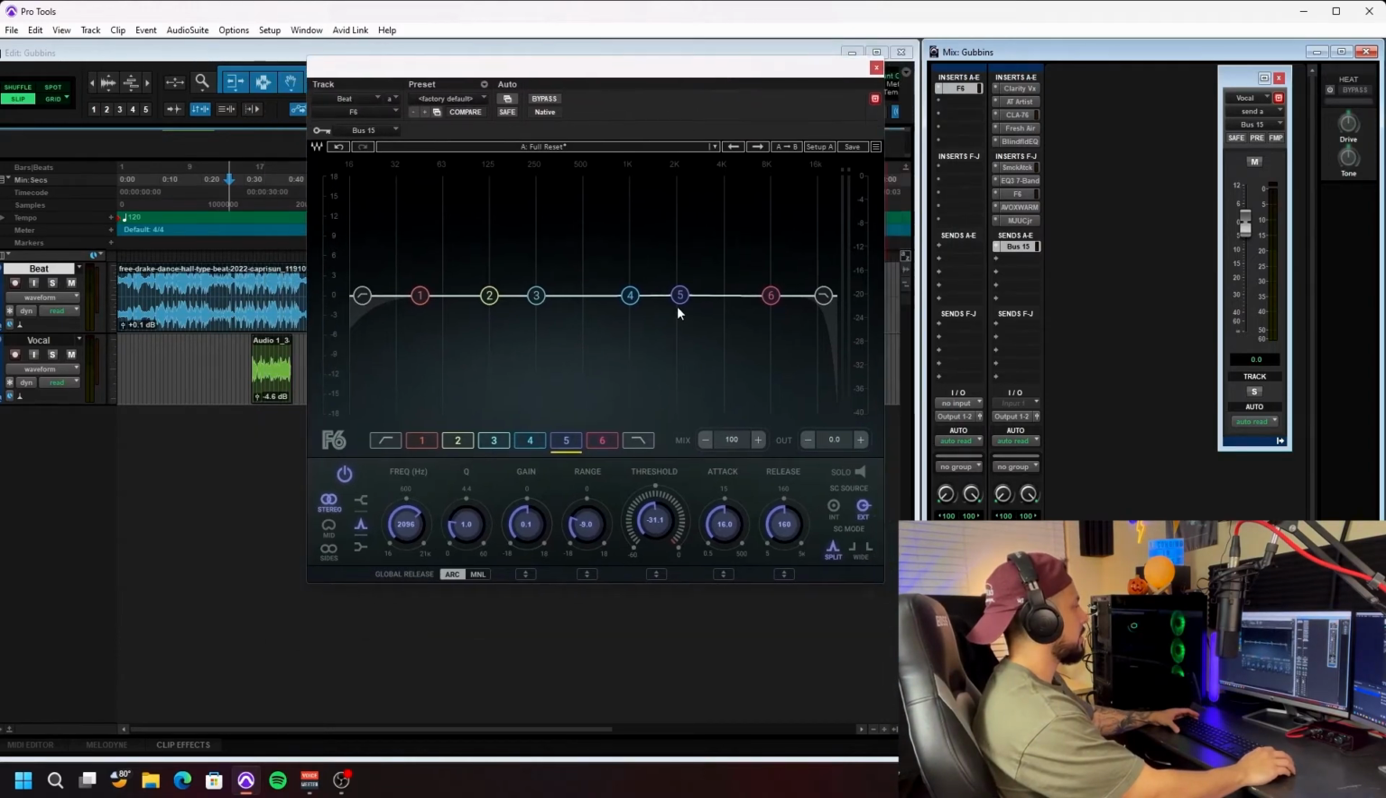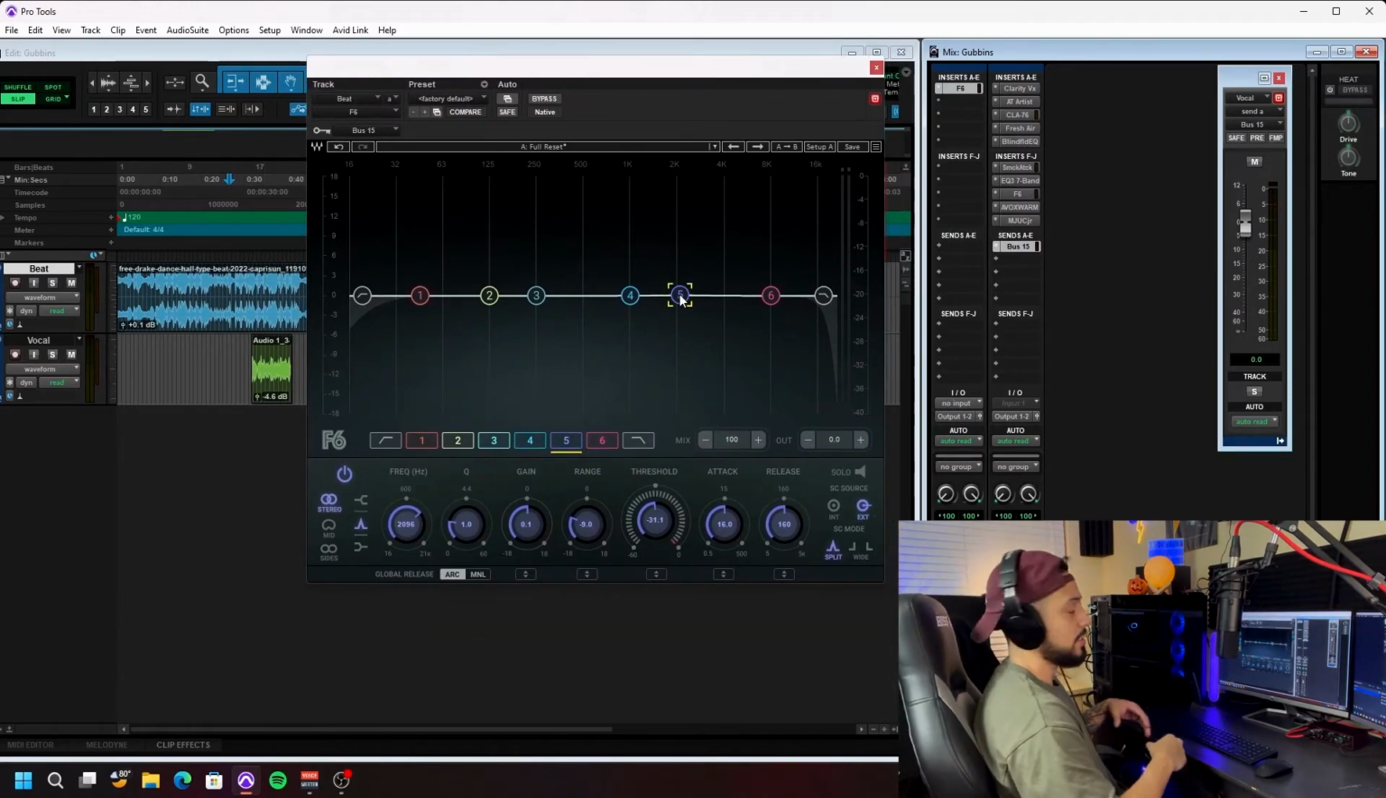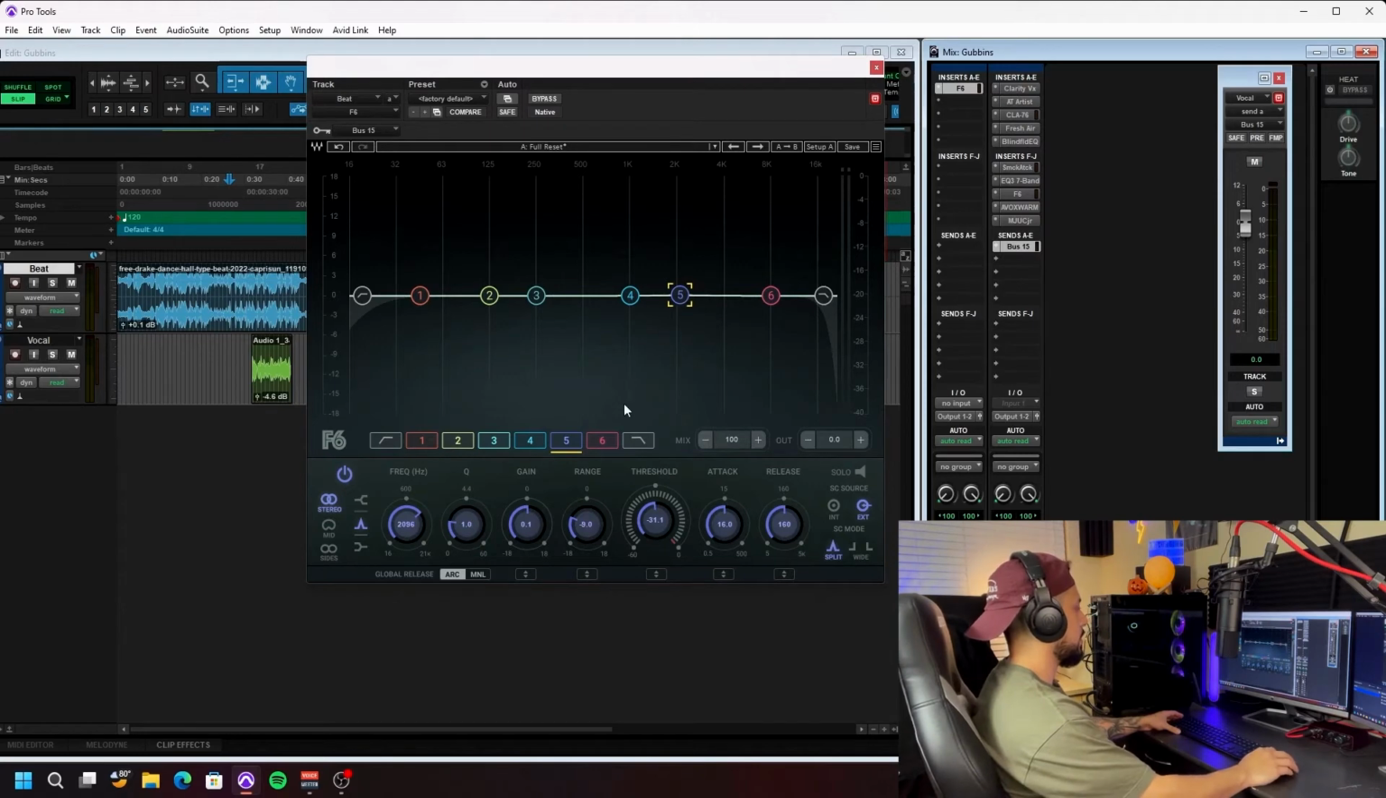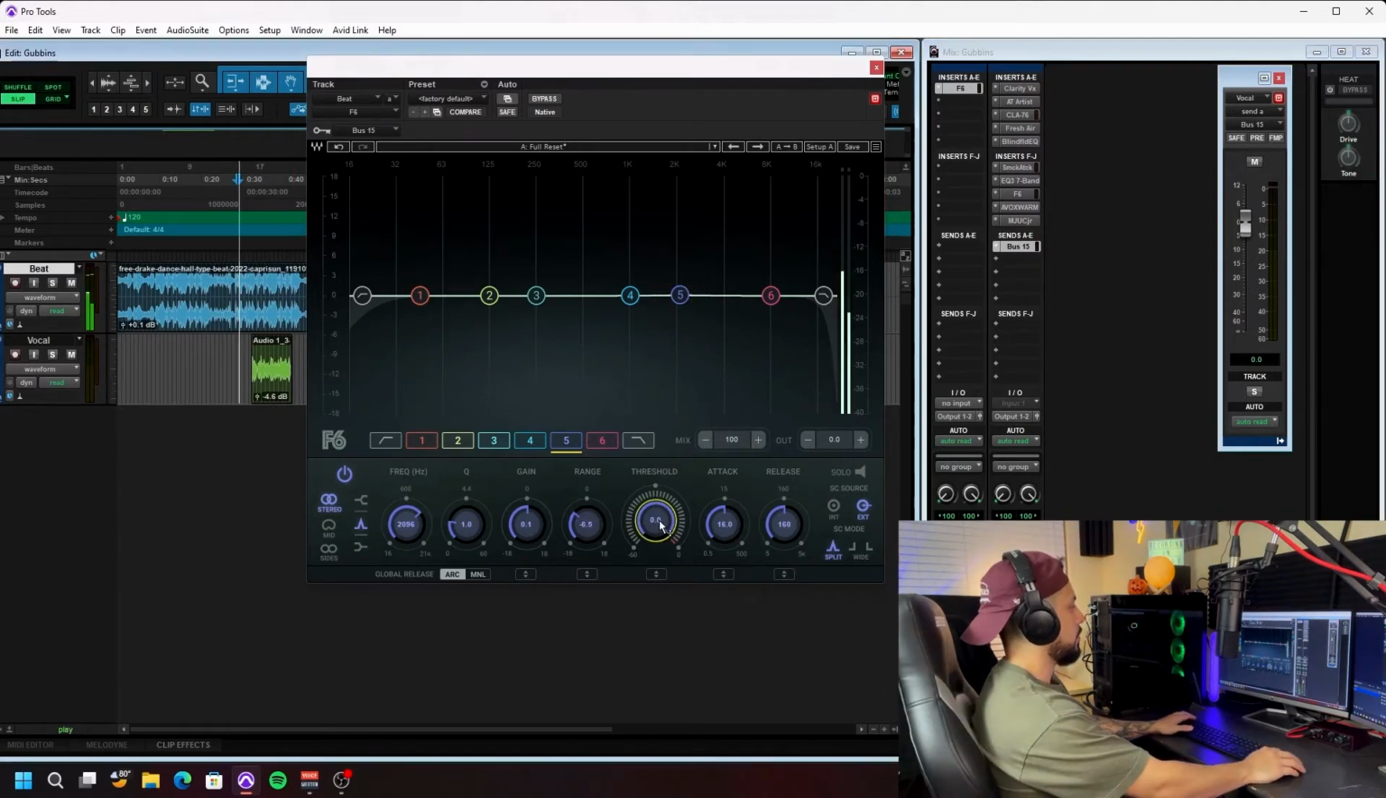Once you're in F6, you're going to go to the multi-band that you want to use, which in this case, we picked this one. You can really do it anywhere, but this is just for the example, because that's where my vocal is kind of sitting at. So watch.